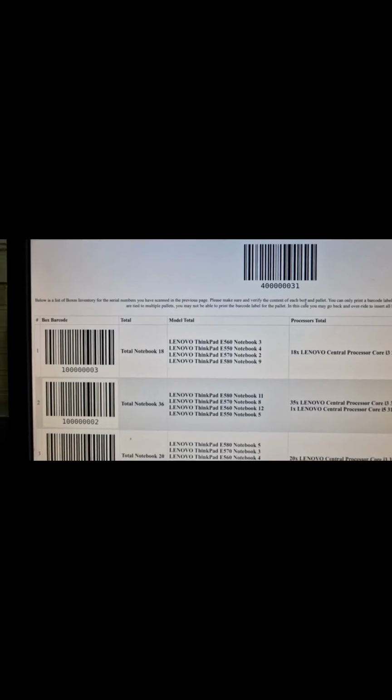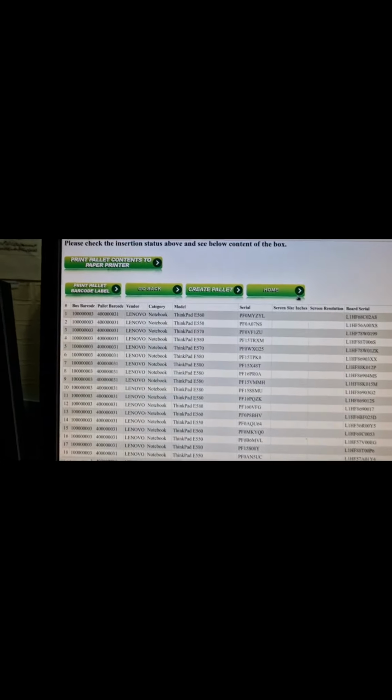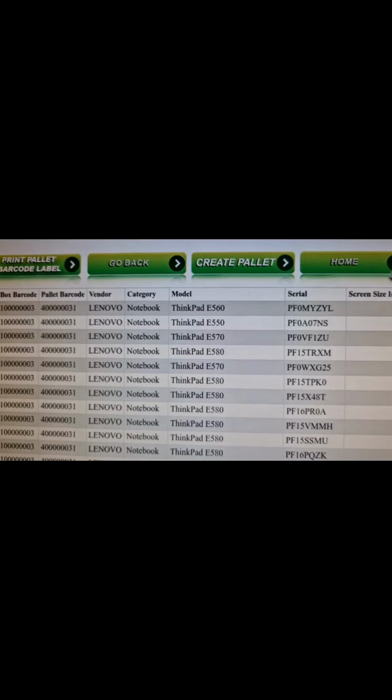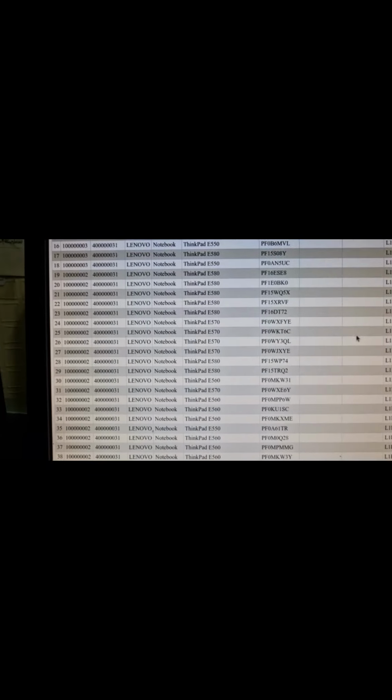So you know exactly what's in each box. So you can print this as a PDF and send it to your customer. And if you scroll down, you can see we have the complete breakdown. It gives you the box barcode, pallet barcode, then we have the vendor, the category, and all the systems in that pallet appear here.